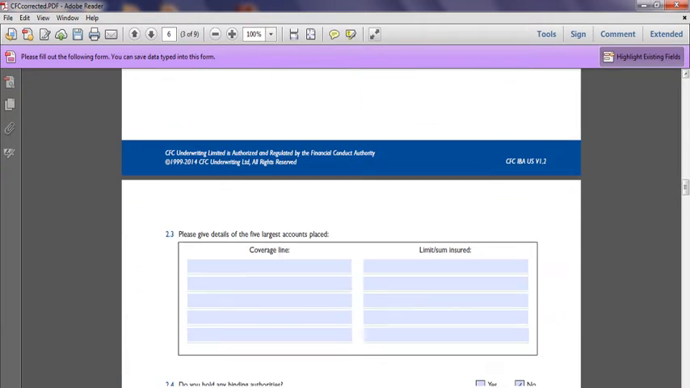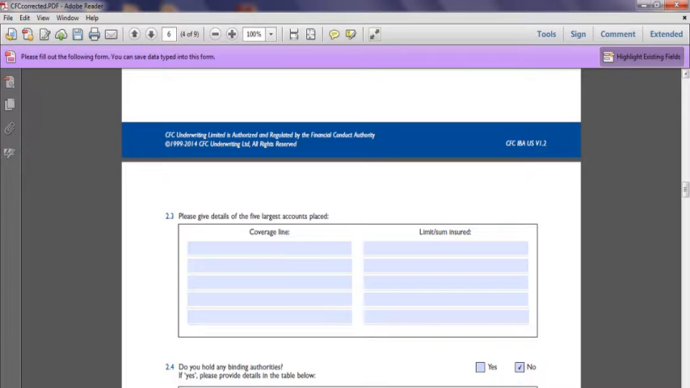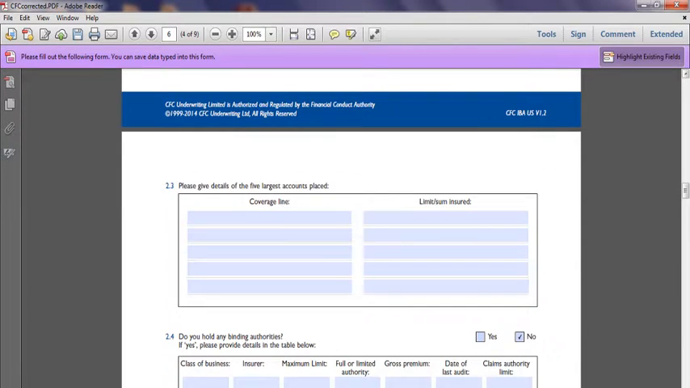It's quite honest. Please give detail of the 5 largest account placed. Again, if you're brand new, you leave it blank. If not, just put the 5 largest accounts that you place it with line and limit. Just put it down over here. So basically, that's what you have to do.